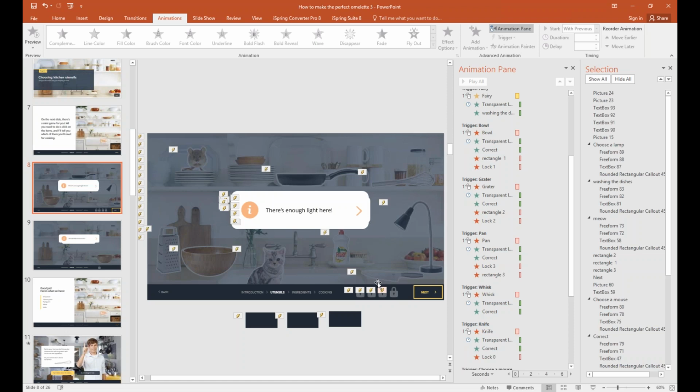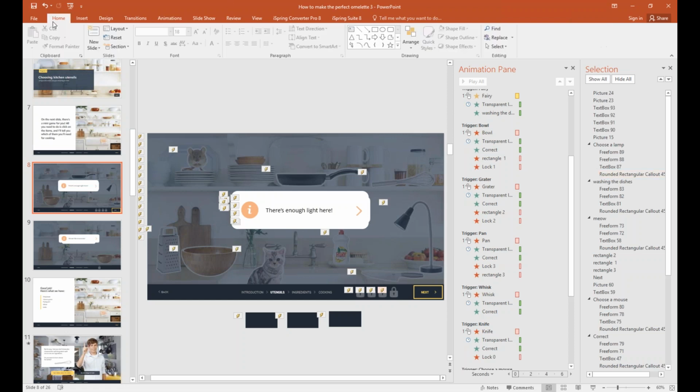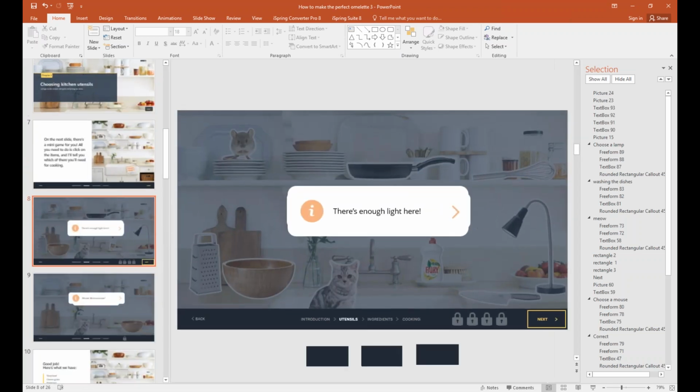And also, could you please show how to get to the selection pane? Oh, for sure. So I select the Home tab here, and I slowly go to the Drawing section. There are some icons, for example, quick styles, and I will get to the Arrange.